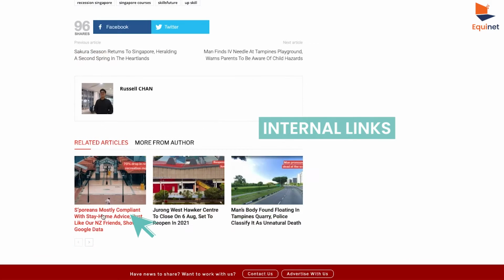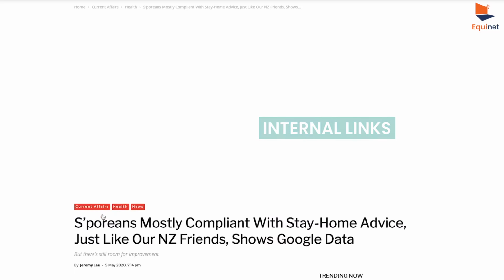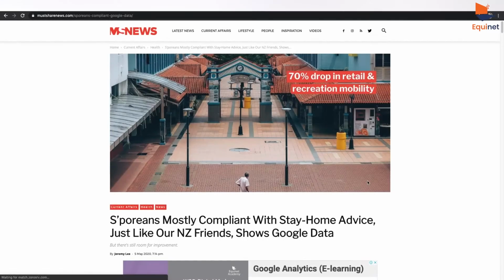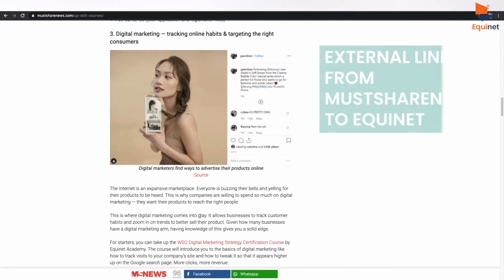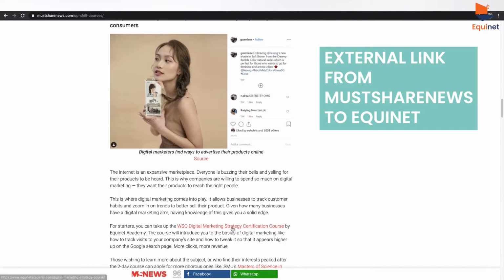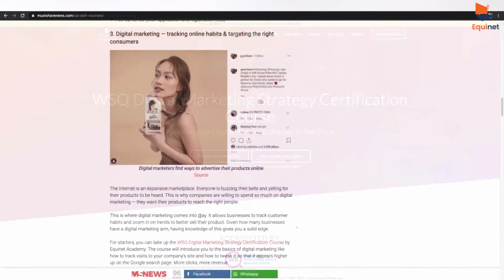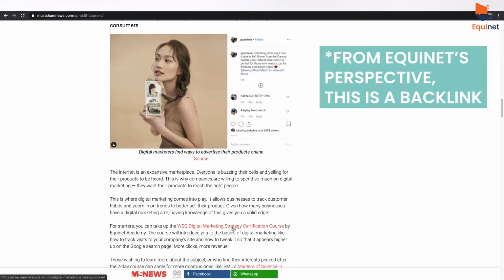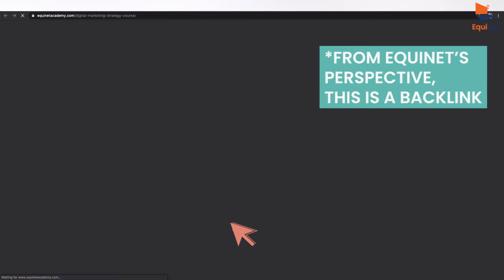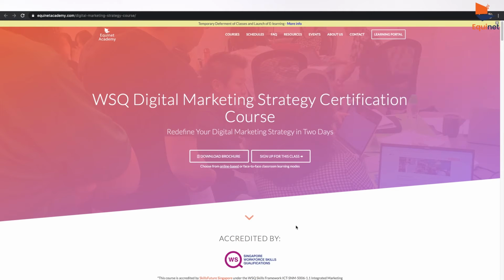Internal links are hyperlinks that users can click on to navigate to another URL on the same website. External links are hyperlinks that users can click on to navigate to another URL on a different website. A backlink is simply a hyperlink from one website to another, from the perspective of the receiver.